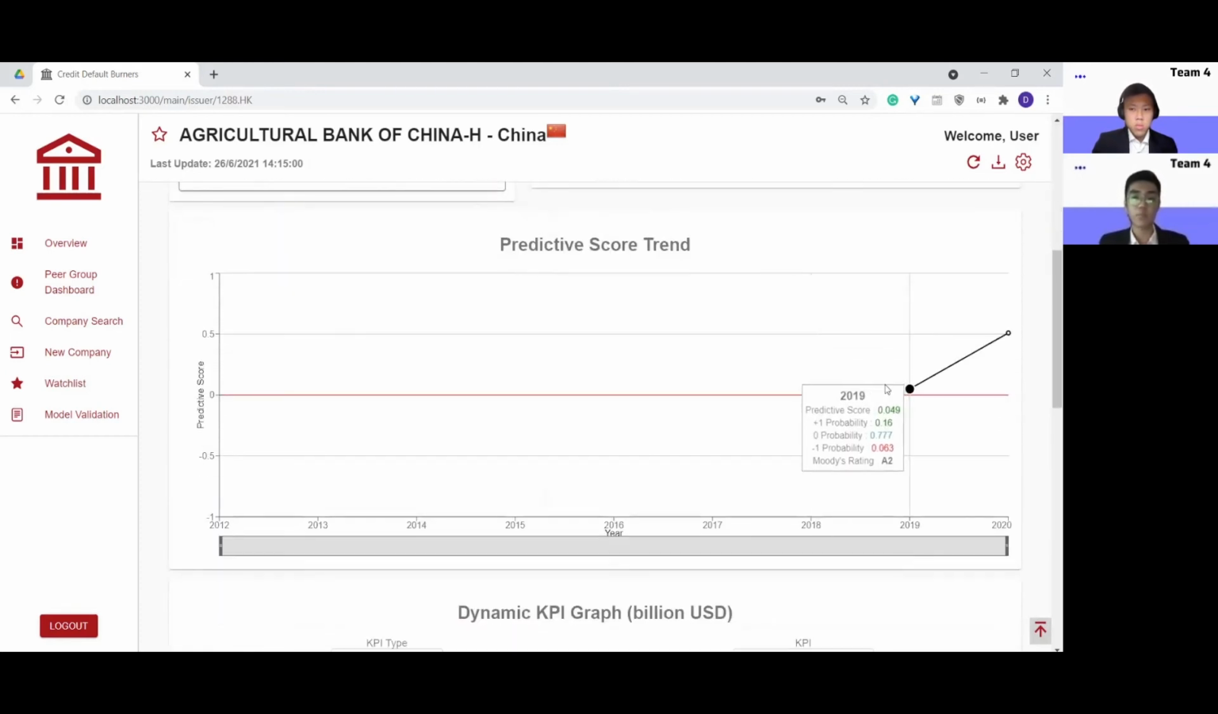Moving on, the predictive score trend shows our backtested predictive scores, the three probabilities, and Moody's rating across years. When the application is used long enough, it will become a graph reflecting the trend of the predictive scores.